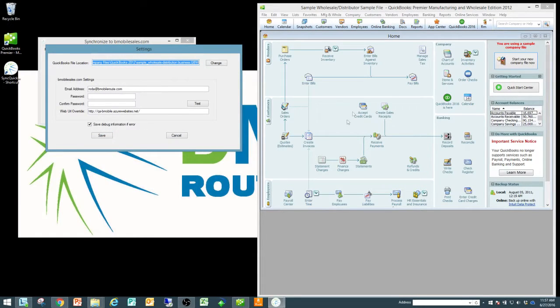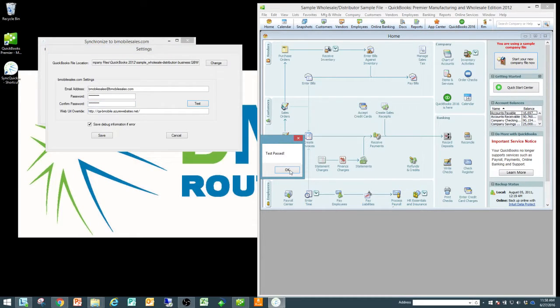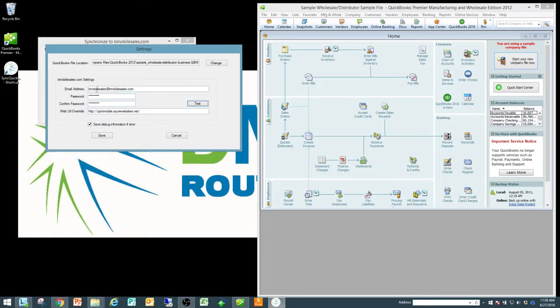And notice I have QuickBooks open already. It's a little bit more convenient if you do have that open at this point, but if you don't, go ahead and open it. You're going to go ahead and put your username and password in again for authentication purposes. Your password. And test the connection. Should come back with a successful pass. Test pass, so we're good with connecting to bMobileSales.com with those credentials.